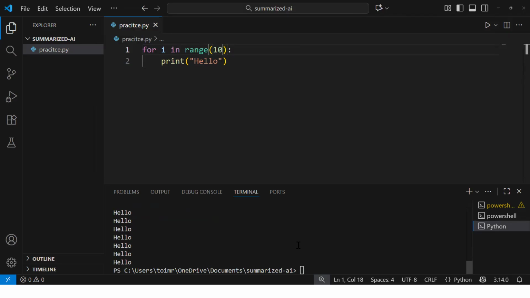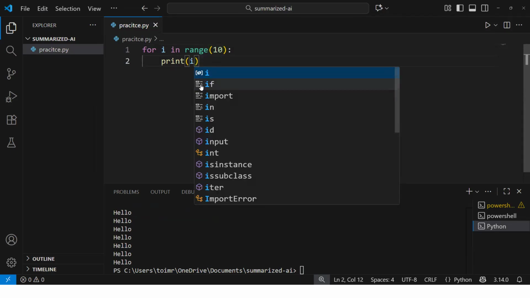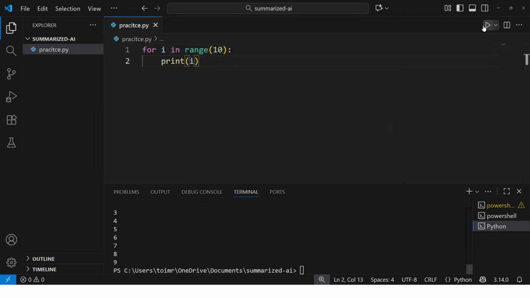Let's see some more scenarios around loops, and print numbers using a loop. So I've already written for i in range 10. And if I wish to print the number, I will replace hello with i and execute this code. I can see the numbers got printed from 0 to 9.